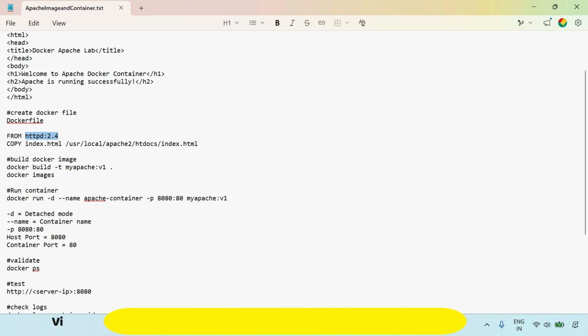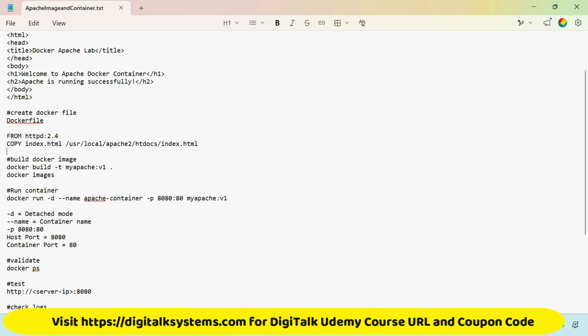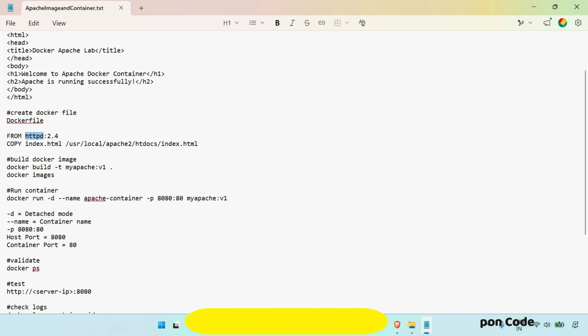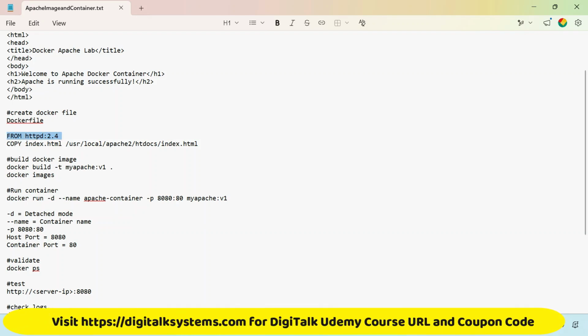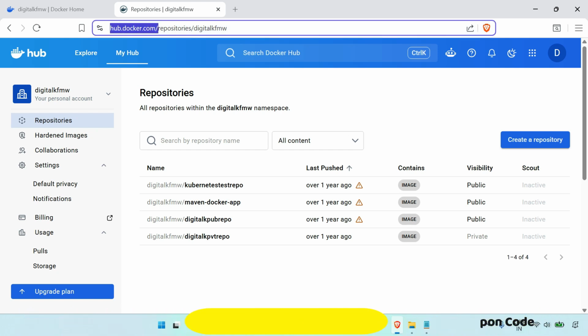This image contains a lightweight operating system along with Apache, where Apache is already installed, and the version is 2.4. So if you give FROM httpd:2.4, by default it is going to look at Docker Hub, which is hub.docker.com. This is the Docker public registry where all the images are there.